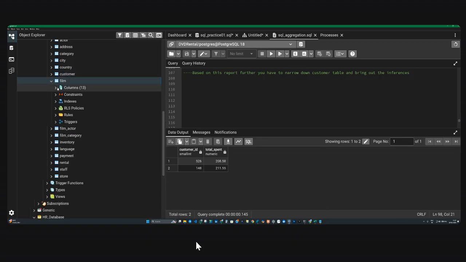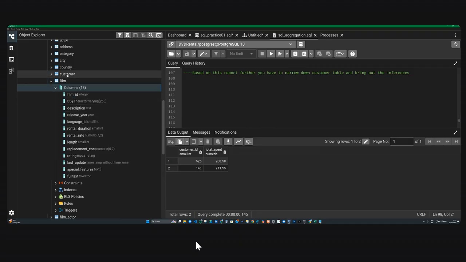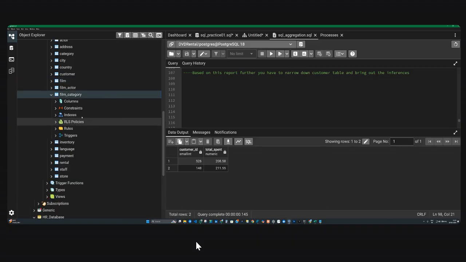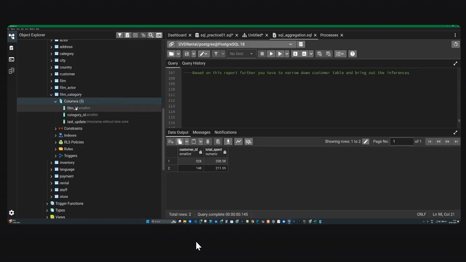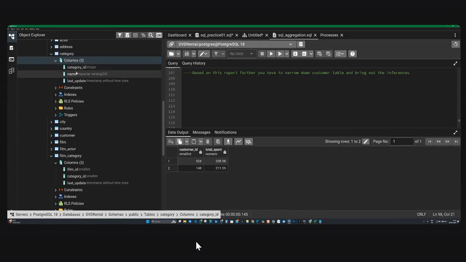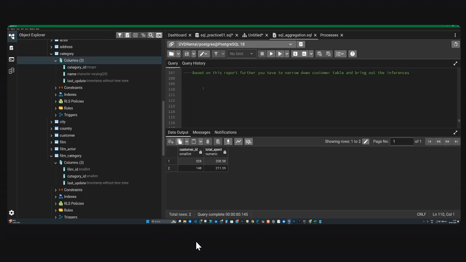First thing you have to check here is, see, this is customer, right? You have a customer ID here. No, we don't have customer ID here. Film actor, film category is there. Let me check here. See, film ID, category ID, last update. Where is category ID? Category is here. Category ID, name. Okay, let me run this.